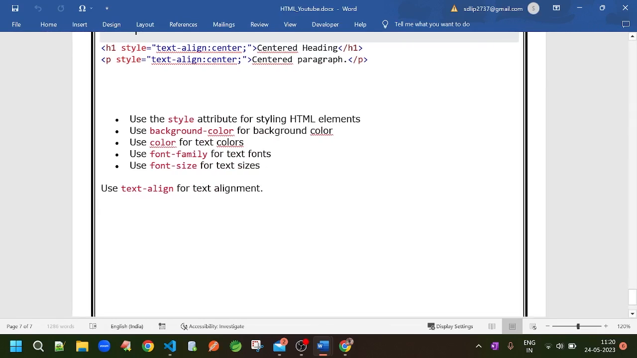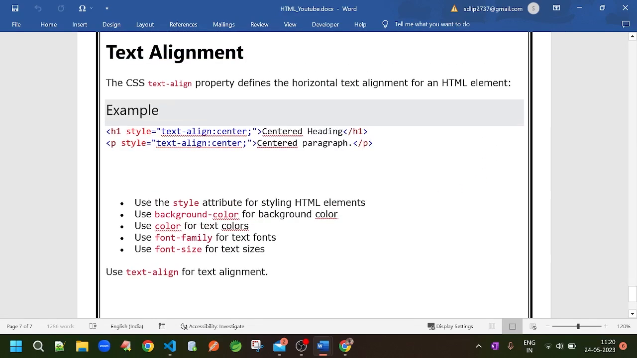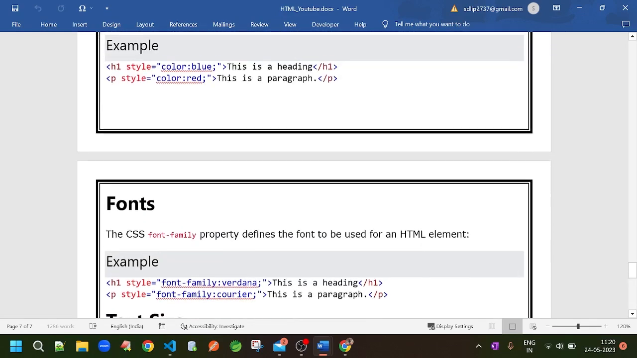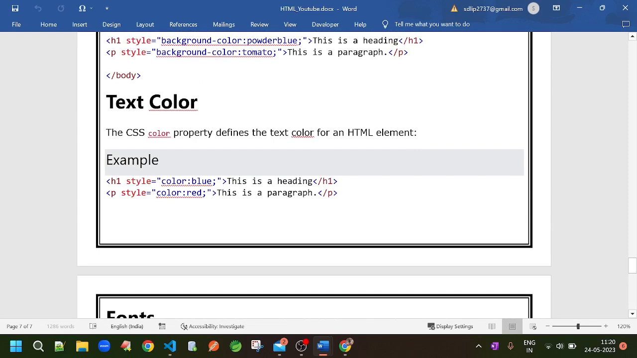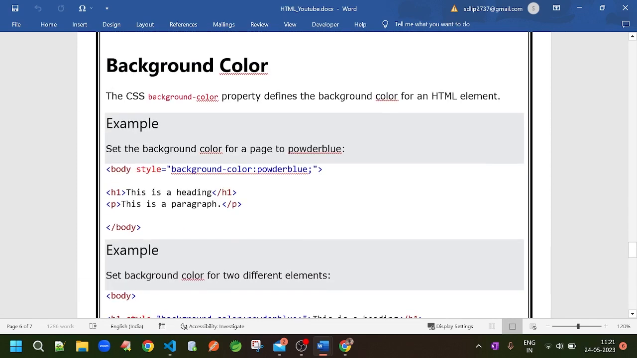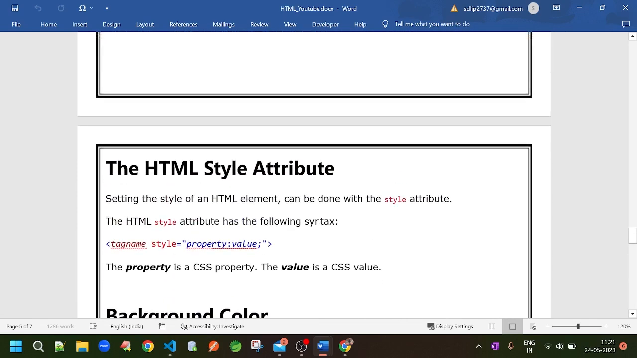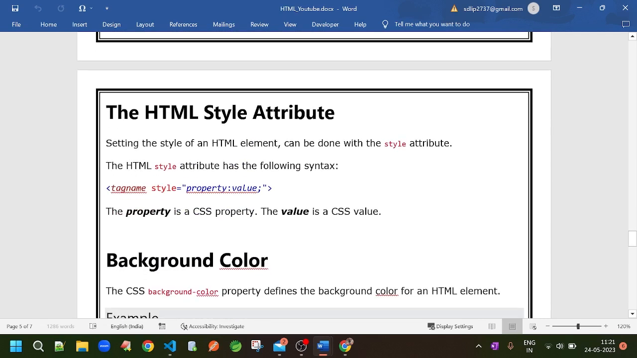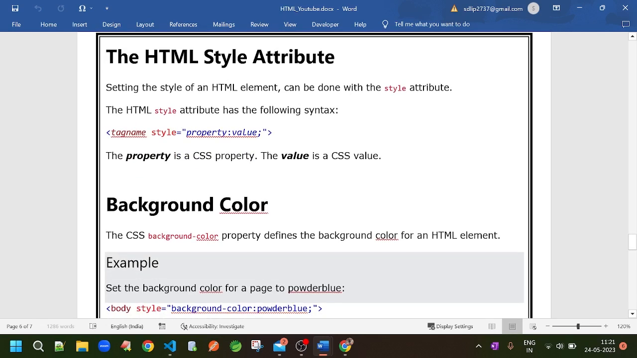So we have read up to this part, the style part. In the previous session, we learned about the syntax of writing the style attribute inside any element, and we can style it separately also. Common styling we can import, and we will see that in future classes.